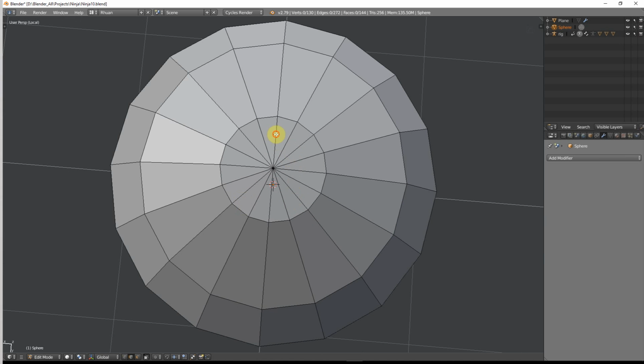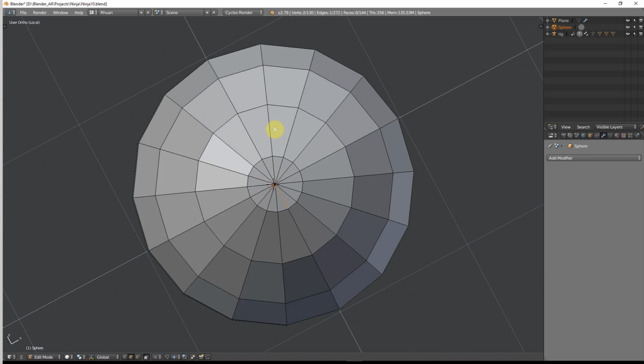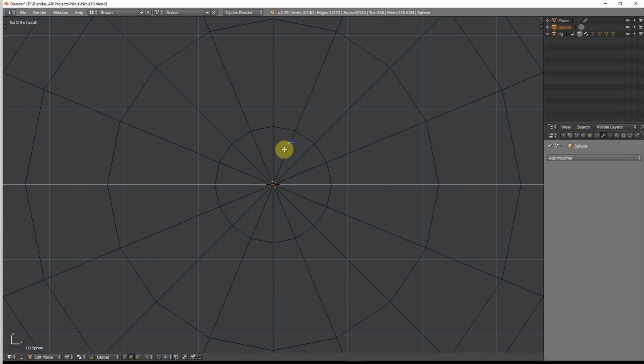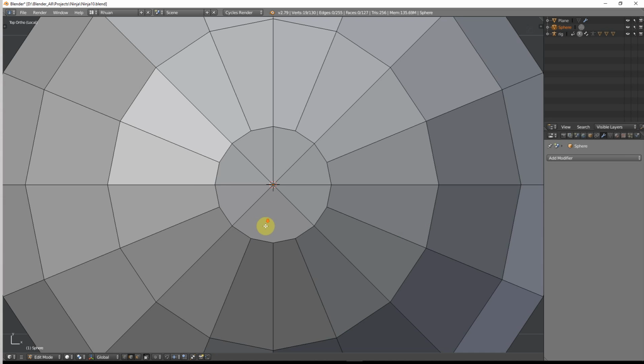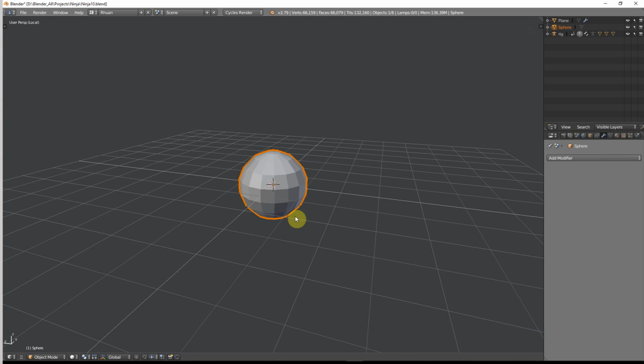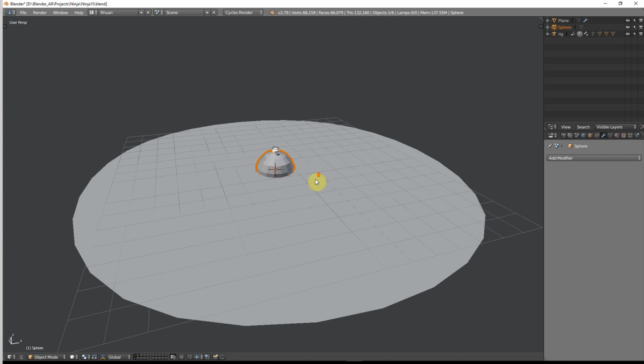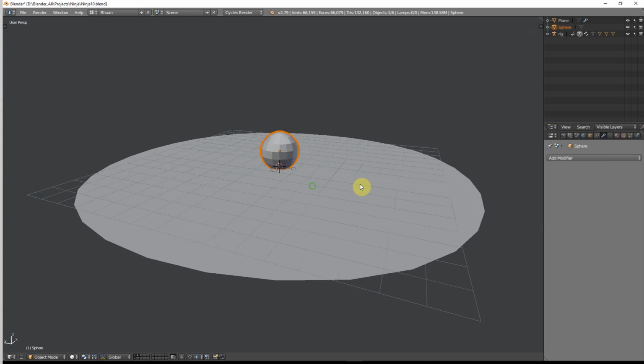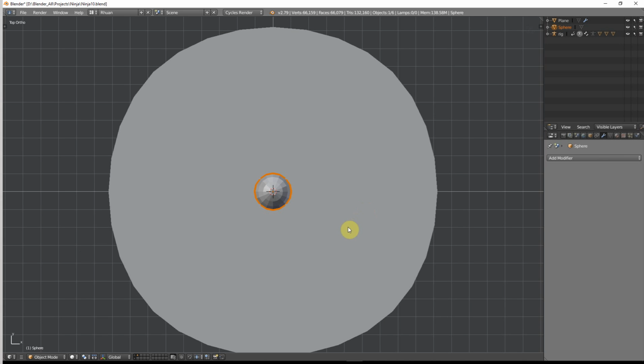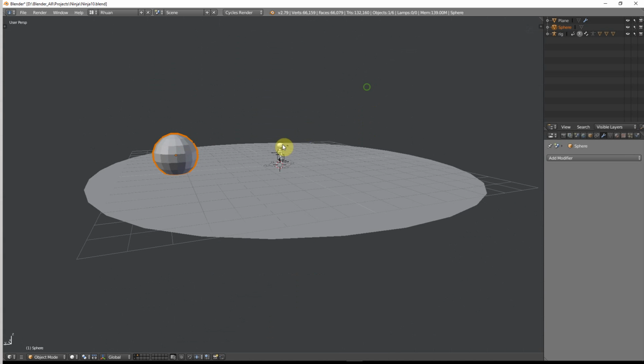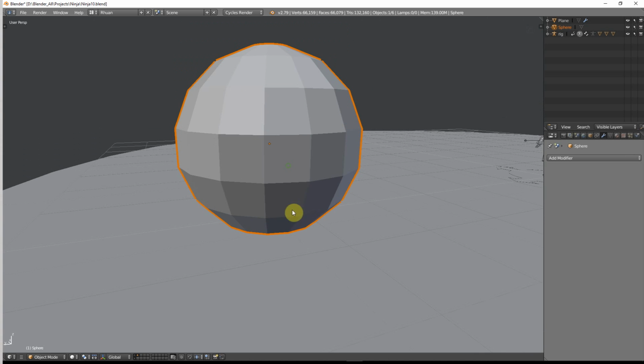Okay, so here we've got triangles again, so let's just do this quickly. X, dissolve edges, and there we go. Okay, so now that we've got our stone here, we can just G Z to move it up, and they're going to be in the center, so like one here, and let's try and place it on the floor.